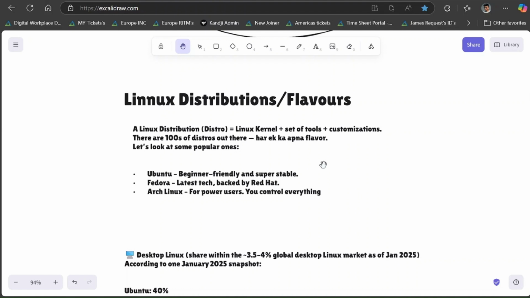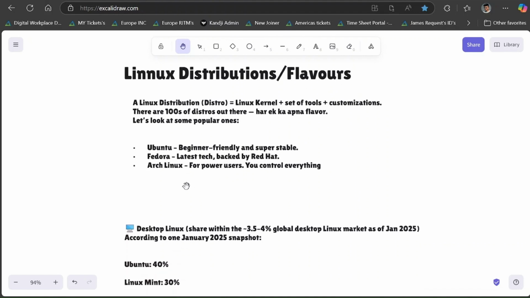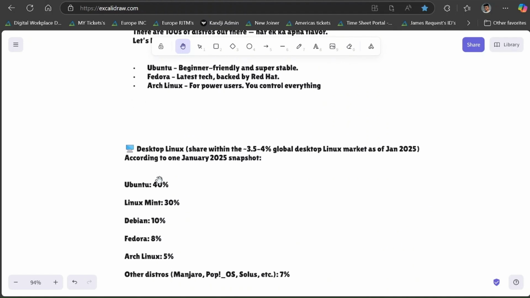So हर एक का अपना अपना फ्लेवर है. So let's look at some points. Ubuntu is one of them. Ubuntu we are more using in the backend environment, in the infrastructure. And then we have Fedora and Arch Linux. We have another as well, like SUSE Linux. Then Amazon का जो आता है वो AMI as well, that they have. So we have multiples.